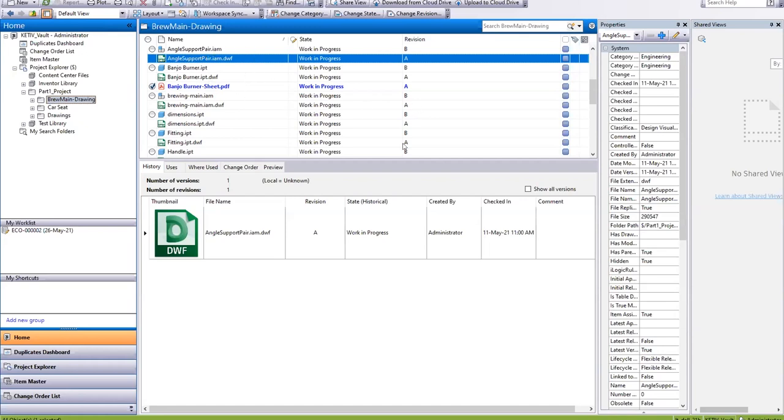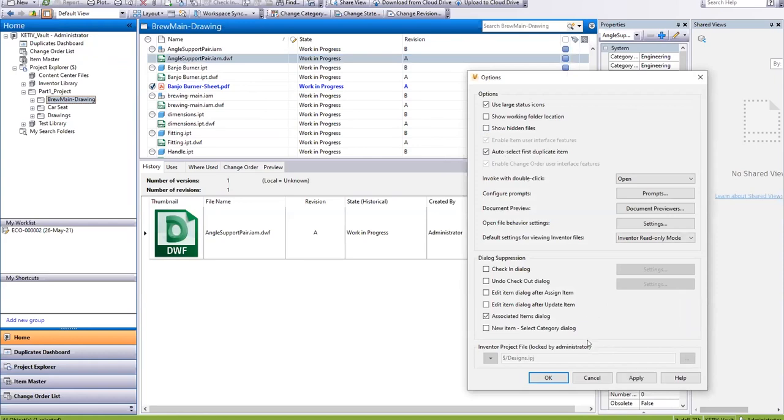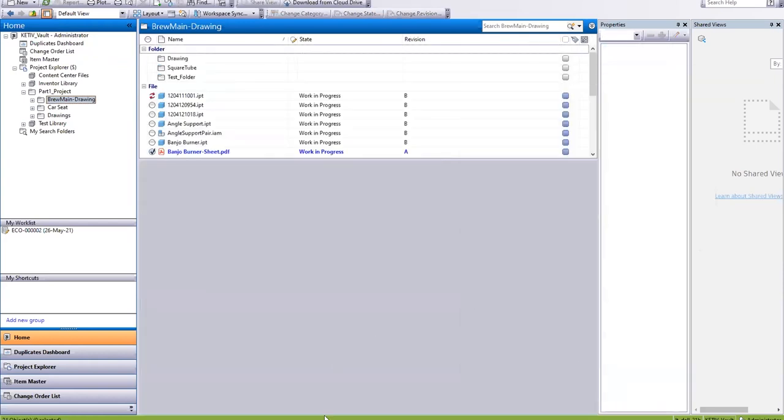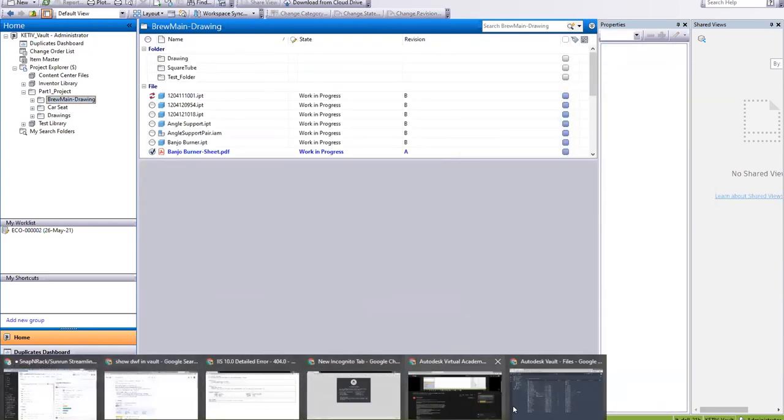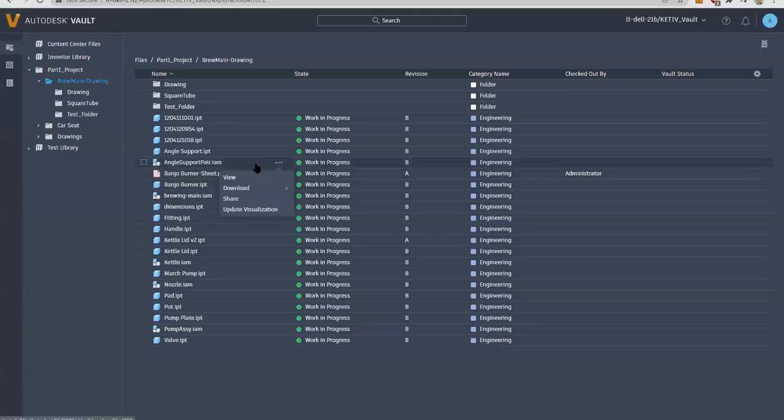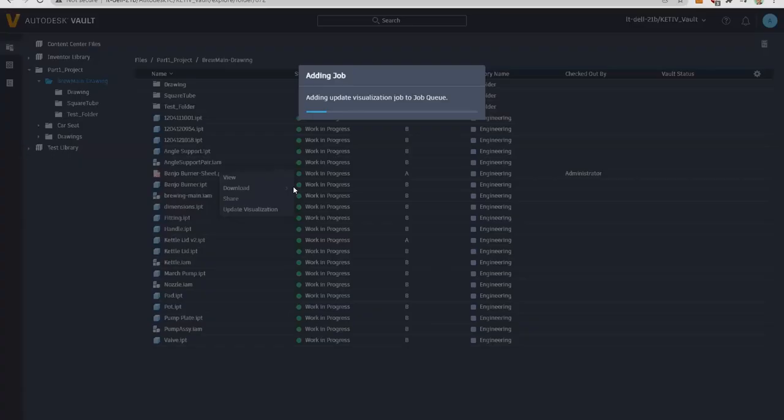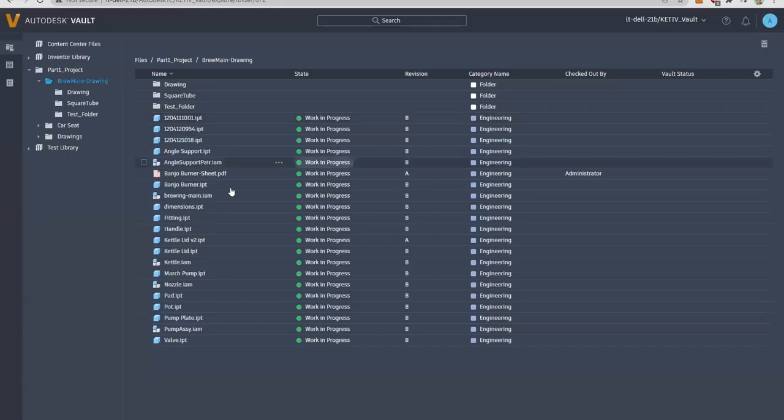So I'm going to go back. Let me just set this setting back to not show hidden files. And then let's go back to the thin client. Okay, so we want to go ahead and update. We can update the visualization file from here since it wasn't showing us. And what this is doing is sending it to the job processor.